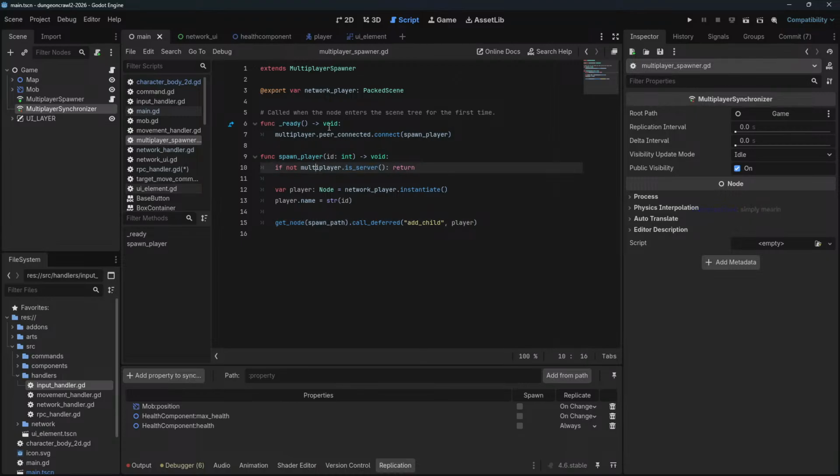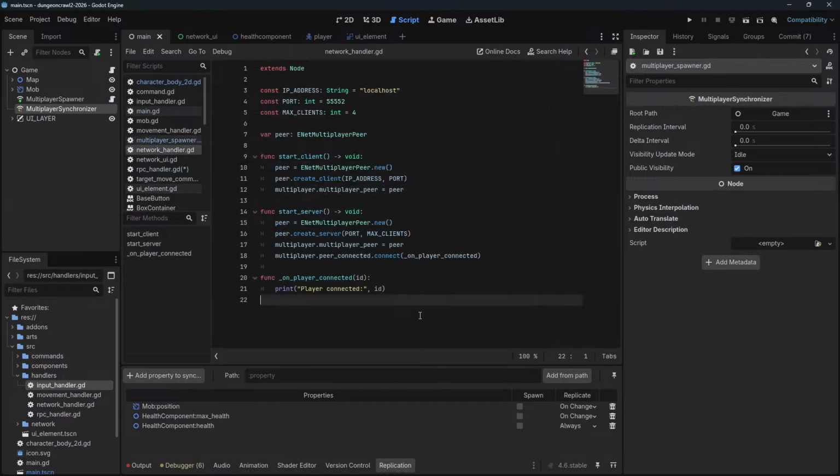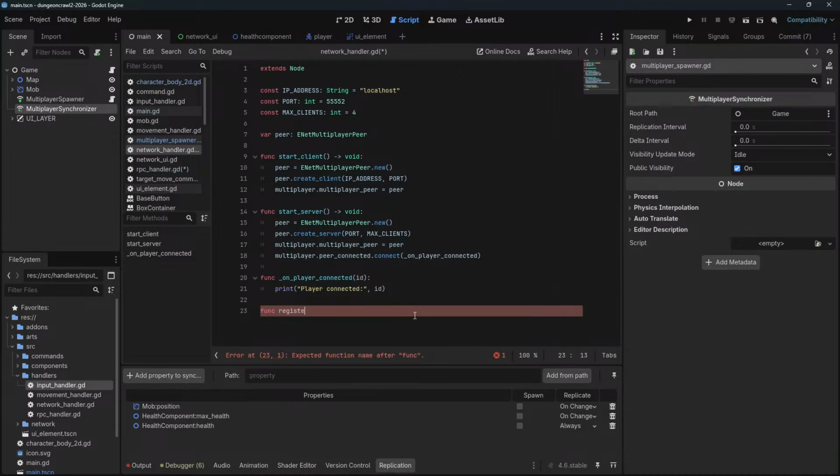So we actually need to register in the network handler. Yo, here are my players. Register player. And this is probably a... Oh, jeez. How am I going to do this? This is something that I probably shouldn't just whip together, but I'm whipping it together.